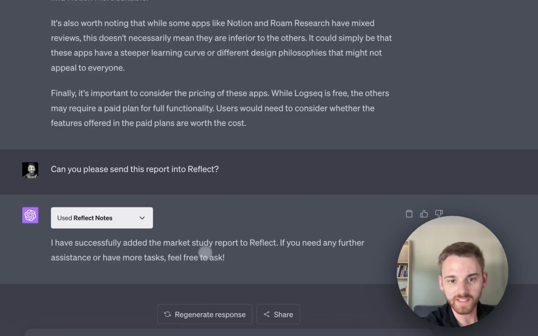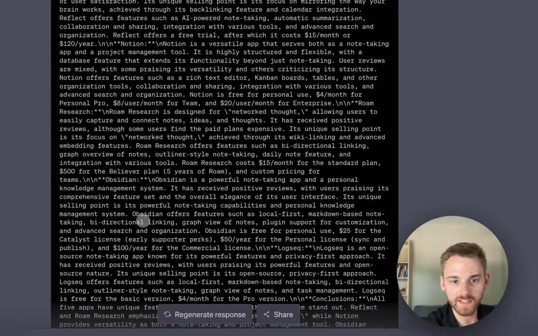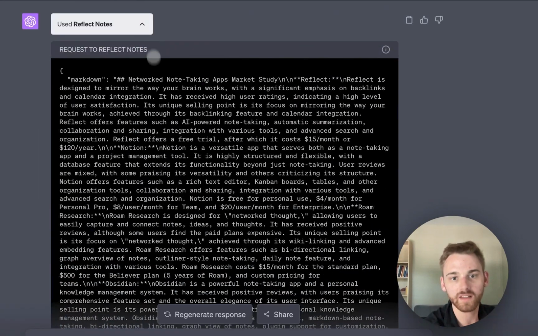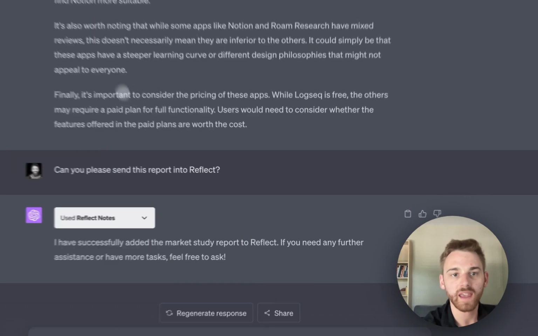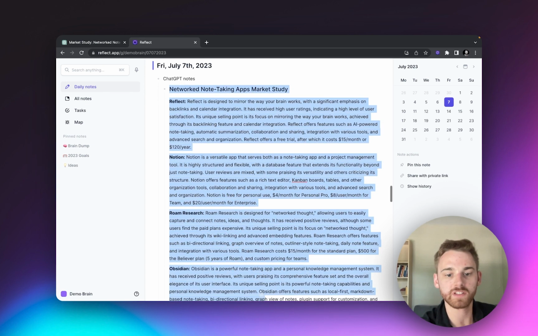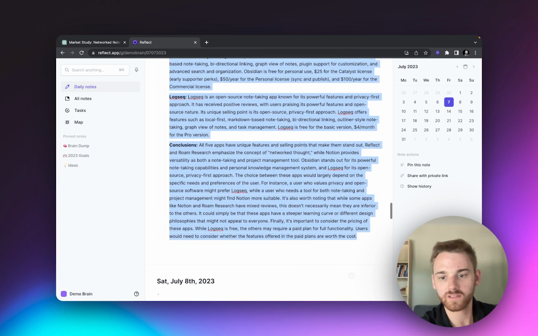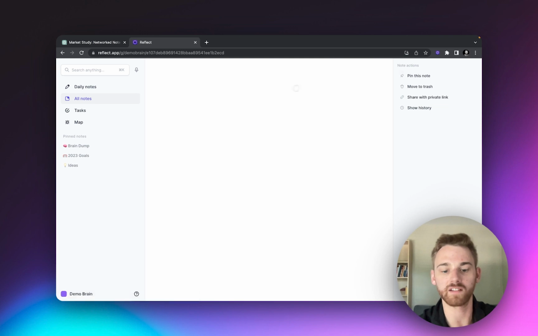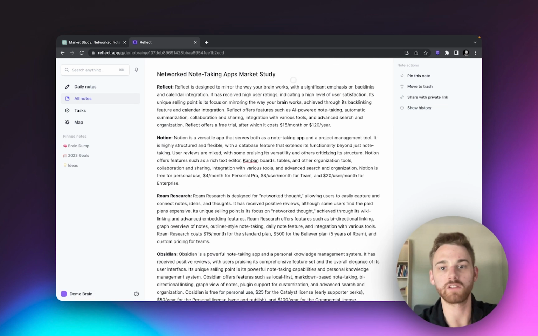All right, it looks like it was successful here. If I open this, you can just see the entire markdown command there, but you don't need to. And let's go into Reflect. We can see it here under my daily note with a nice title. It appears under ChatGPT notes, so I'm going to turn this into its own note. And again, I just did this for fun, so I'm not going to add any more details into it, but you could add a tag.